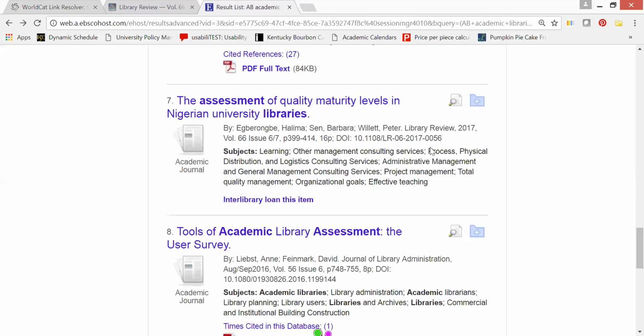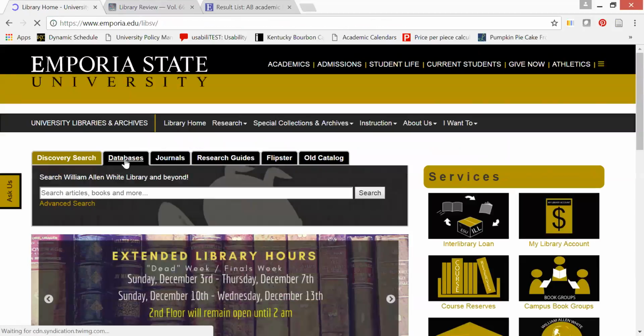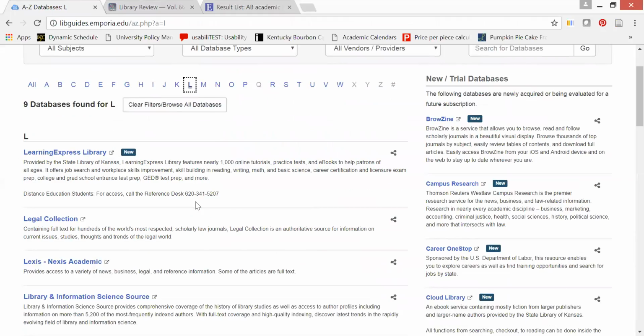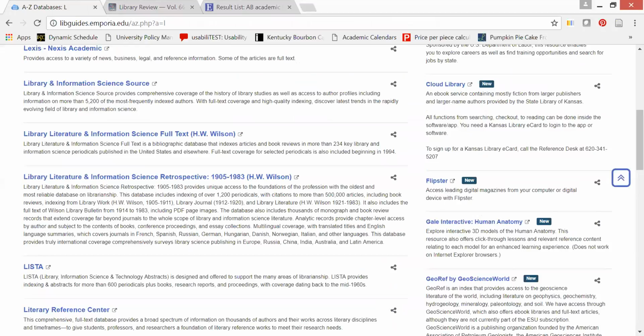But with those couple of exceptions, if you are searching in a database, and here's the kicker, let me go back here. Let's go back to databases. And this time I'm just going to click on the letter L. And I'm going to go back to one of our favorites, Library Literature and Information Science Full Text. So if I'm a patron searching this database, should I not naturally assume that everything in Library Literature and Information Science Full Text is going to be full text? Of course, I'm going to assume that. But that's not necessarily going to be the case.